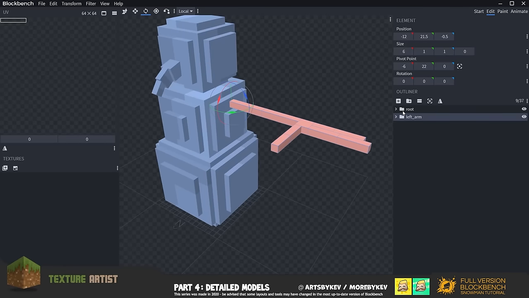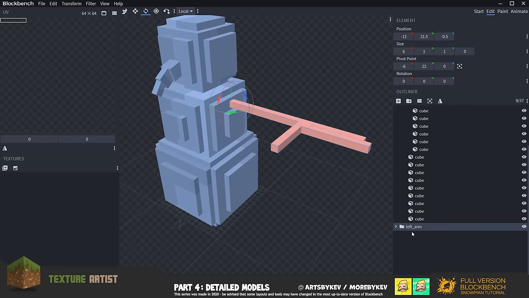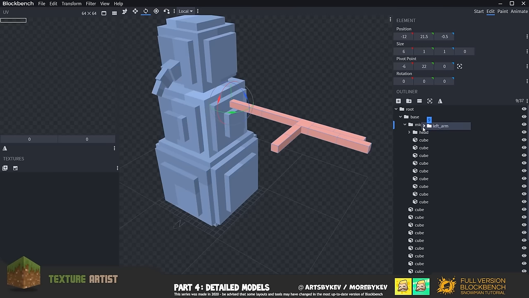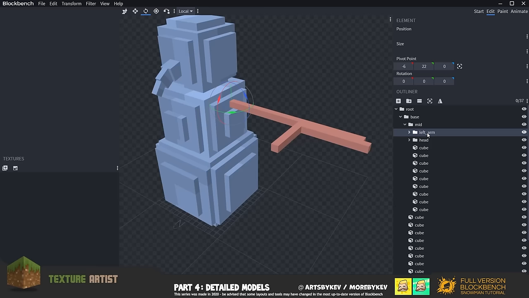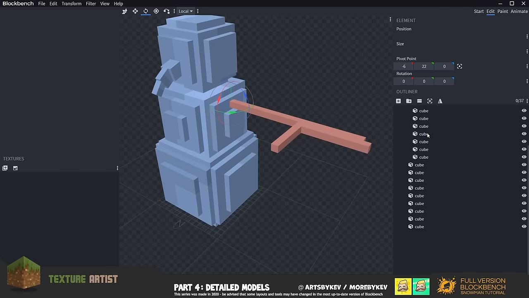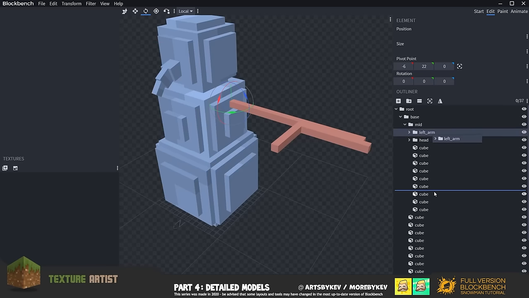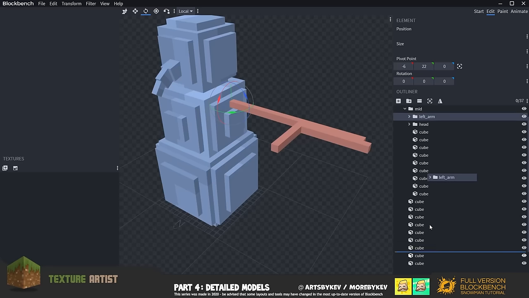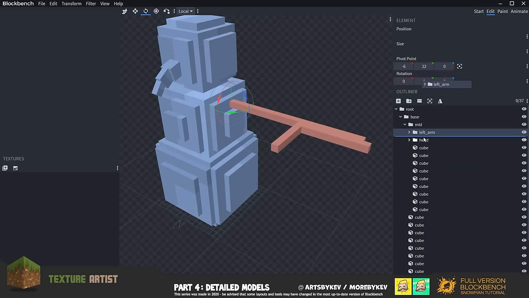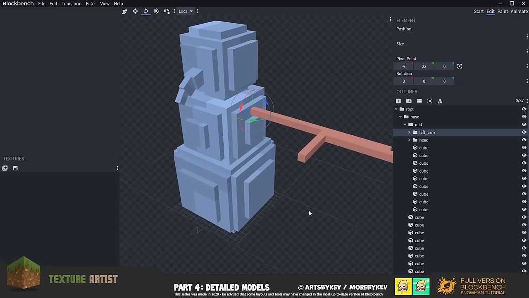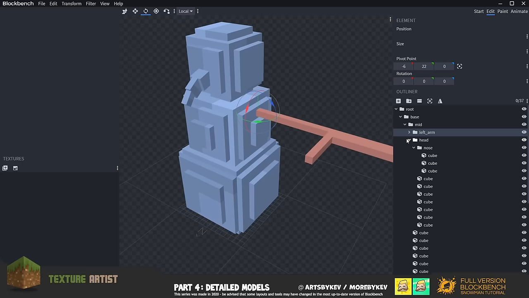So now we have the left arm here. I'm going to add that left arm into our mid folder. Now, how did I do that? I clicked on the file folder, held left on the mouse, and scrolled my way around the list with the wheel. You can't do this in most programs, but you can do it in Blockbench, which is amazing. So good to know. It's in the mid right there.